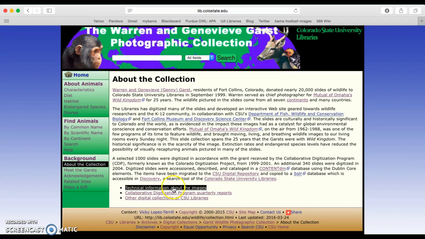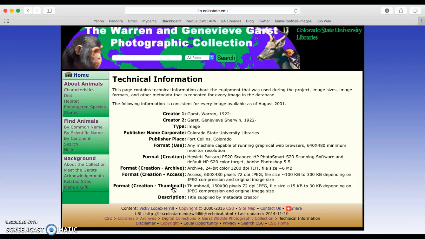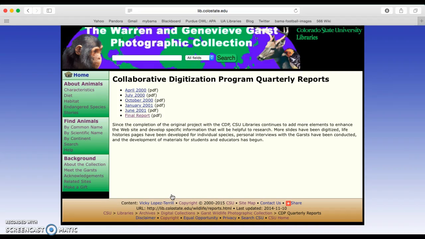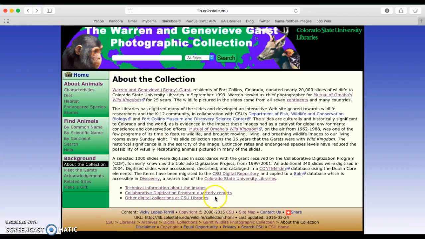If you click on Technical Information about the images, it lists the 11 elements of Dublin Core metadata that are consistent for each slide. And then if you go back and click on the Collaborative Digitization Program Quarterly Reports, this provides access to all of the reports given to the CDP. And then I won't click on this last link, but it takes users to the main digital collection for CSU libraries.